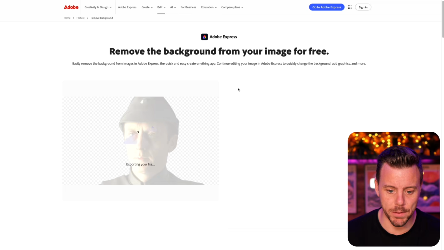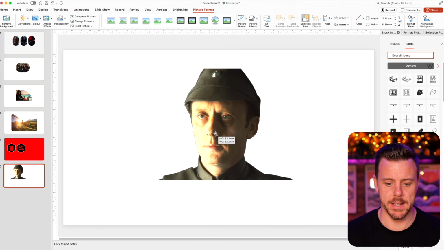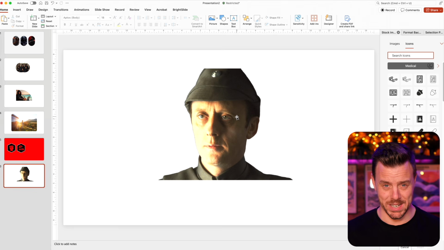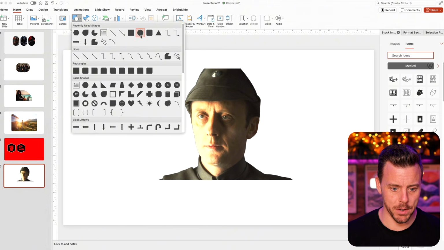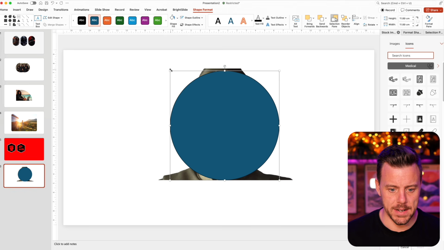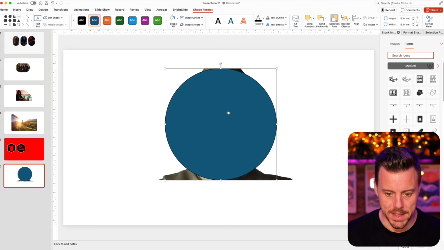So then I just download the file, come back into PowerPoint, and bring that in here. So here he is in here, looking good. So we want him cropped into a circle, but we also want a colored background behind him. So all we're going to do is insert a shape. We're going to pick a circle. We're going to try and fit it in as best we can with what we want. So if we have something like that, we're not going to miss that out of the picture. So we'll do that like that.